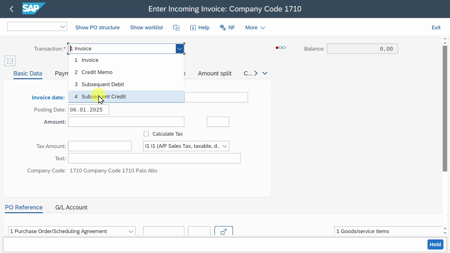This also counts for the subsequent credit. So if we have received a credit memo from our vendor for the total quantity of goods that were delivered, and subsequently freight costs still need to be credited to us, then we would use a subsequent credit. So far, so good.